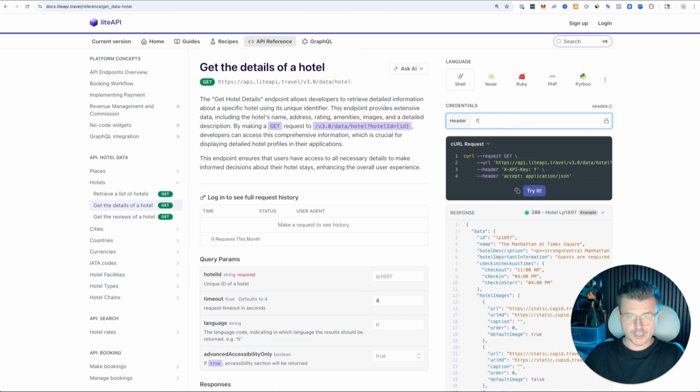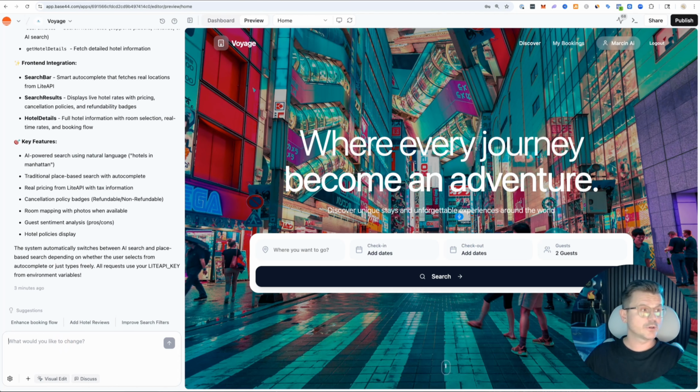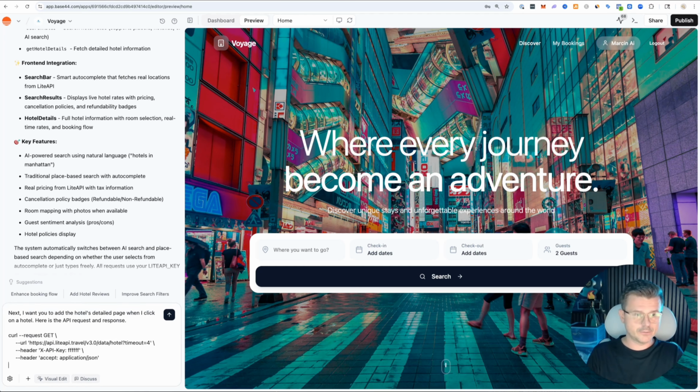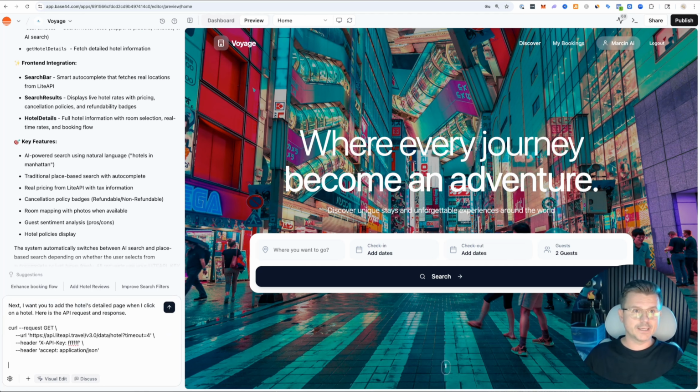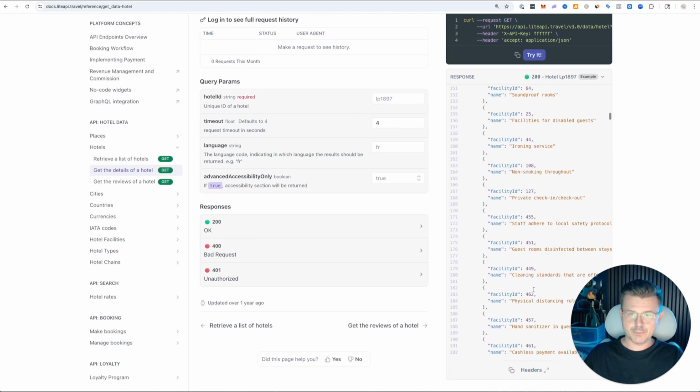So let's just put a dummy key. And then let's actually go in and get an example. So all we're going to do is we're going to copy this, copy that, and then we're going to go to Base44 and say this. Next, I want you to add the hotel's detail page when I click on a hotel card. Here is the API request and response. So we're going to paste the request, and then we're going to go back in, and then all we're going to do is grab this one, which is the actual response.